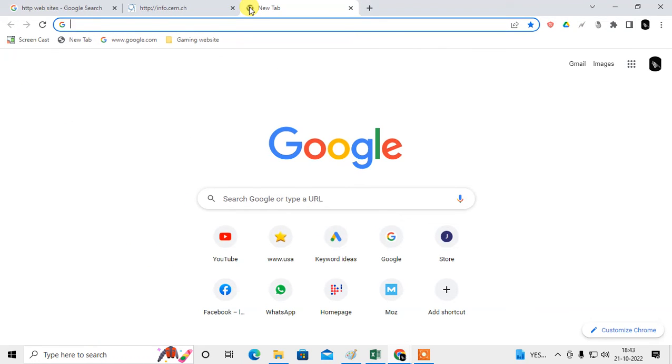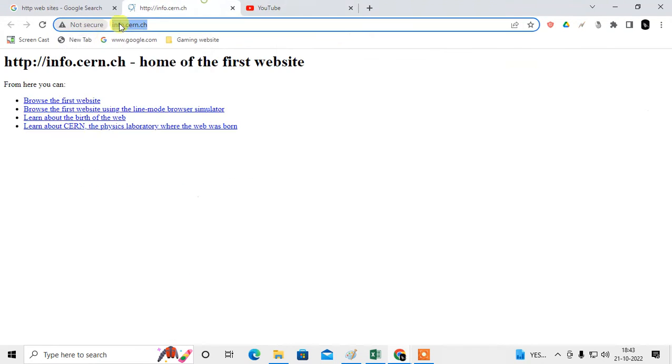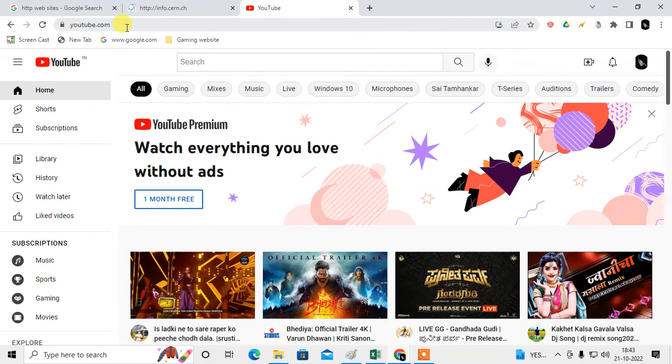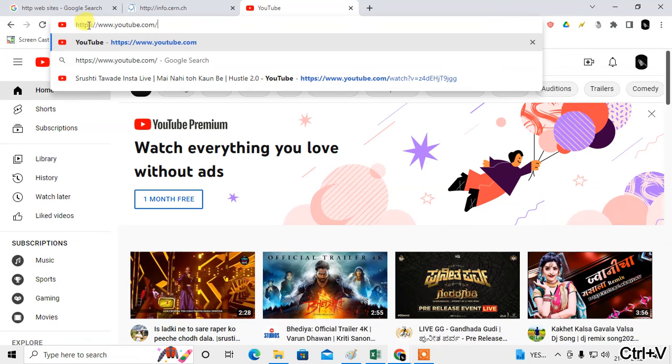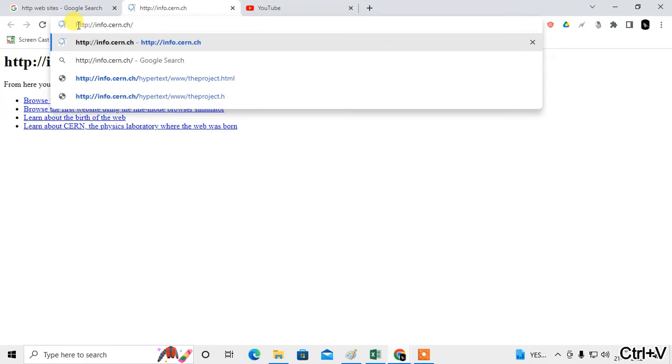When you open a website with an SSL certificate, like YouTube, you can see it shows it is a secure site, connection is secure. But when you click on this, it shows connection not secure. When you open YouTube, it shows HTTPS. But when you open any unsecure site, it shows only HTTP, meaning there is no S, meaning there is no SSL certificate.